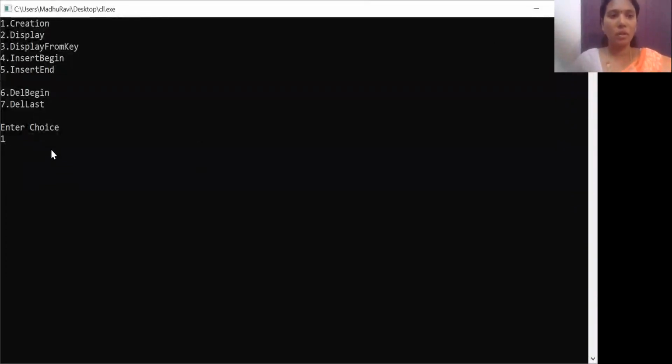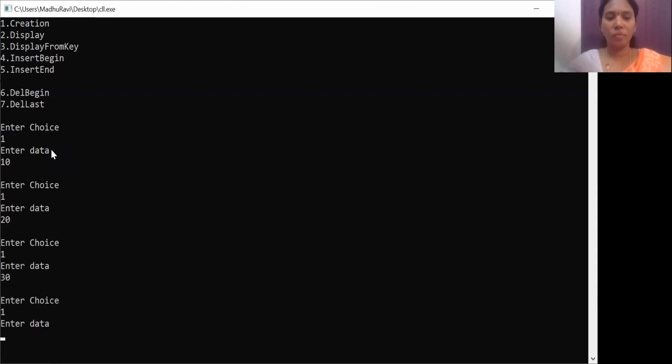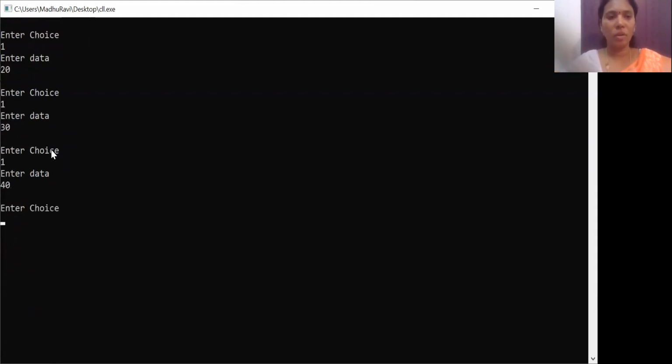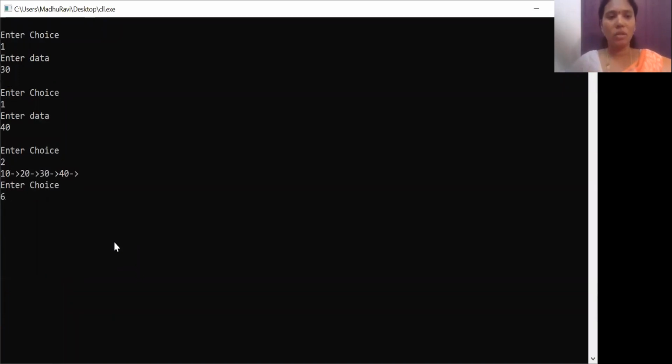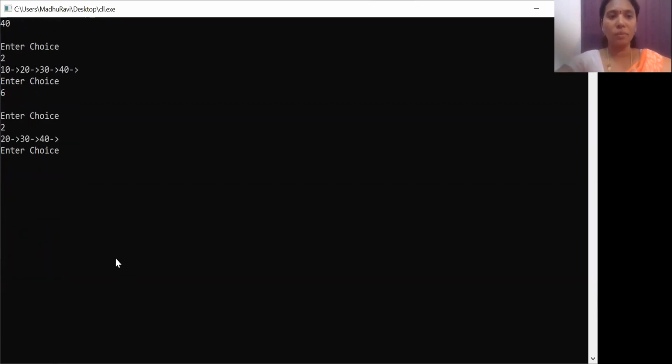First, create the circular linked list by taking choice 1 and inserting 4 data values. Now let's see the contents of the circular linked list. Now the circular linked list has 4 elements, 10, 20, 30 and 40. Let's see the output for the deletion operation. Enter choice as 6, which removes the first element. See the output. Yes, the first element 10 is removed from the list. The list is remaining with 3 elements after removing the first element, that is 20, 30 and 40.